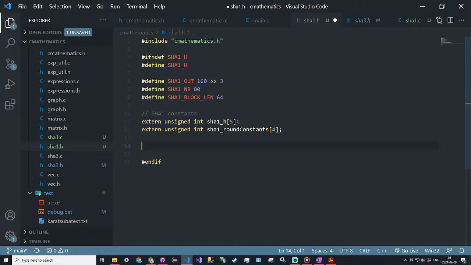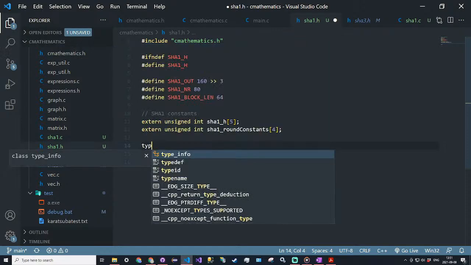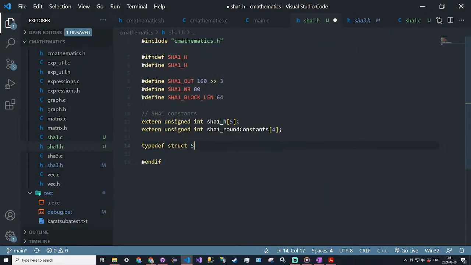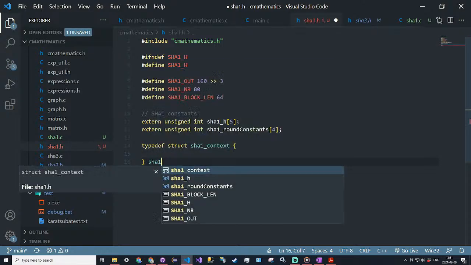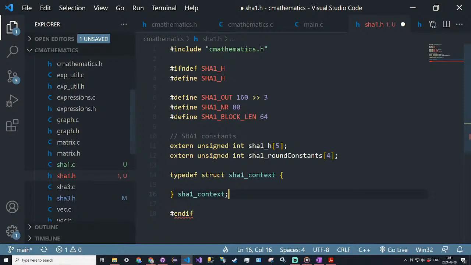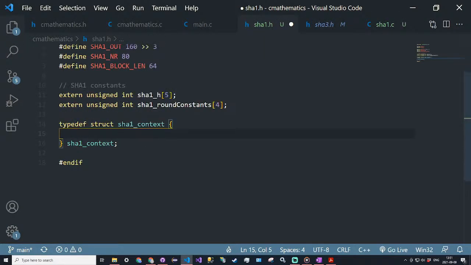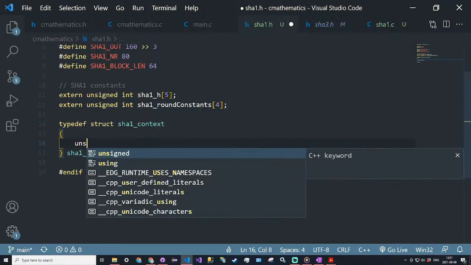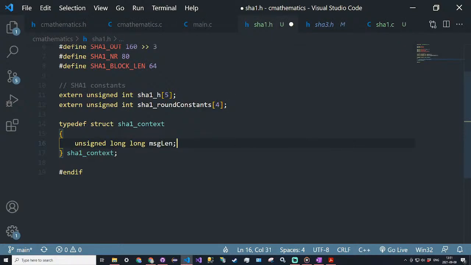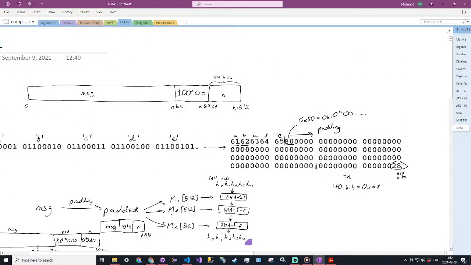Alright, so the way we're going to represent this is through a structure. So we're going to say typedef struct SHA1 context, and then we'll just call it SHA1 context. And in here, we're going to have an unsigned long message length. So that's going to be the existing message length. Why do I use an unsigned long? Well, if you remember, that n here, the last value that we pad the message with, is 64 bits. And luckily, C already has a type for that, which is the long.